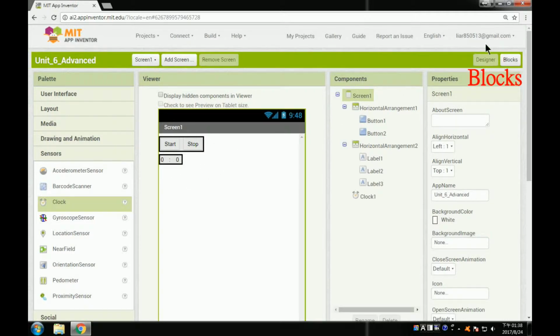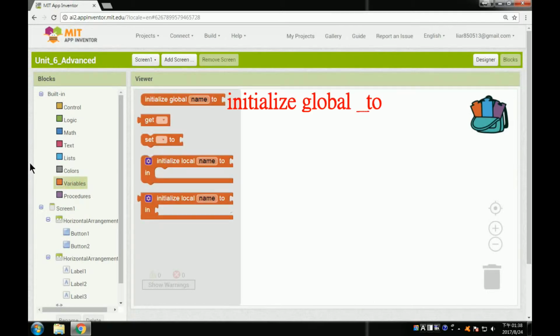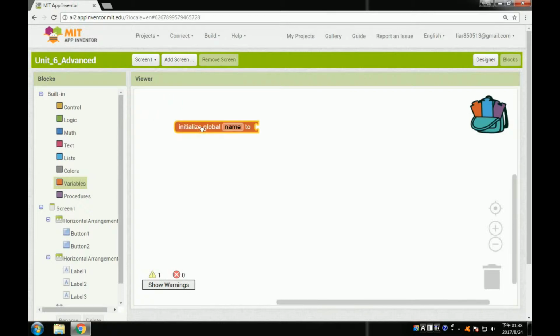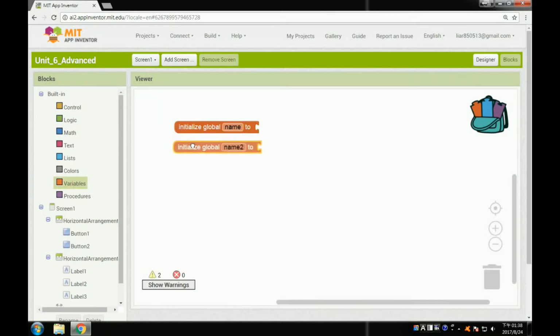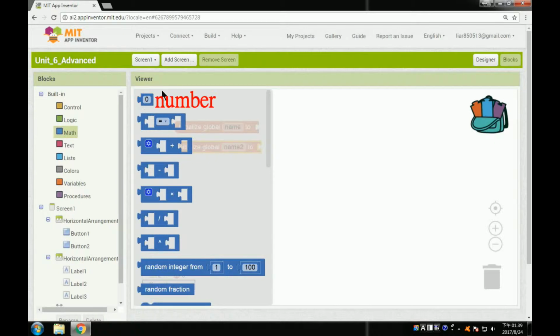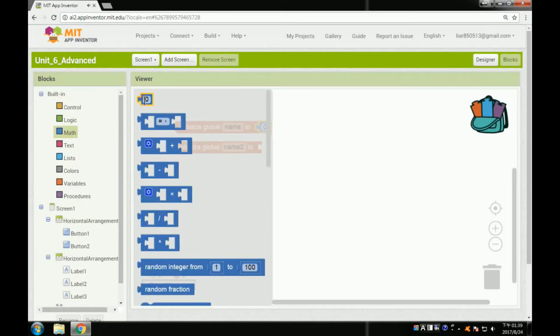Now go to Blocks Editor to make these components work. Variable is used for storing a value or a string. Drag this block to initialize a variable. Use number block from math to initialize the two variables to 0.